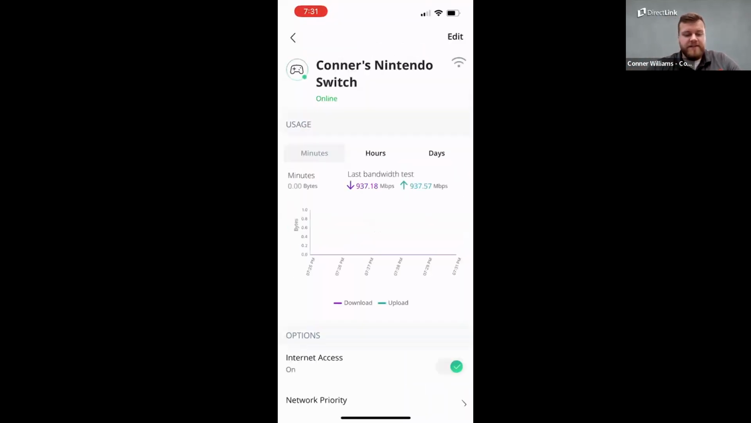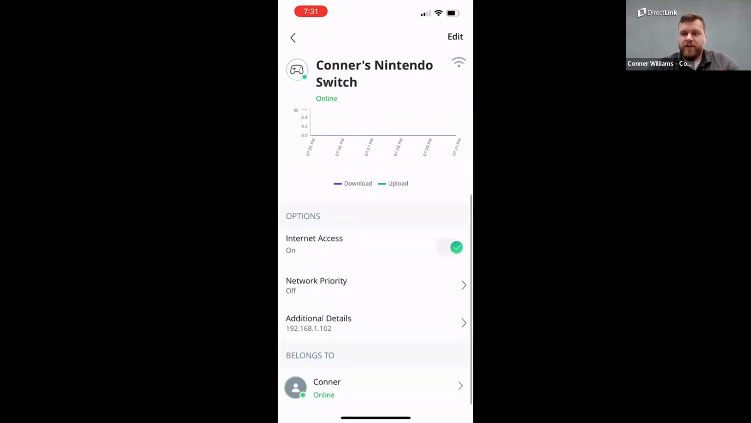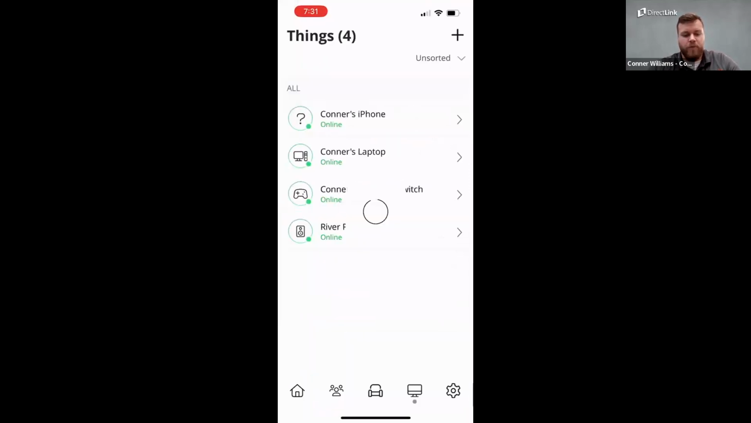So I could click on this, and then this is where I could view those different things that we looked at earlier. It already belongs to a profile down here to Connor, but if it didn't, I could assign it to a profile that I've created for somebody in my household. So that's how that works right there.